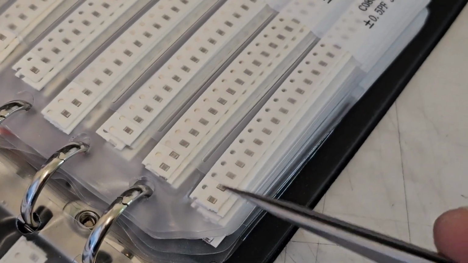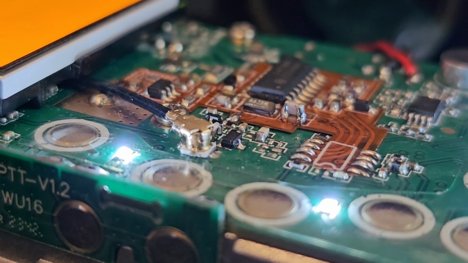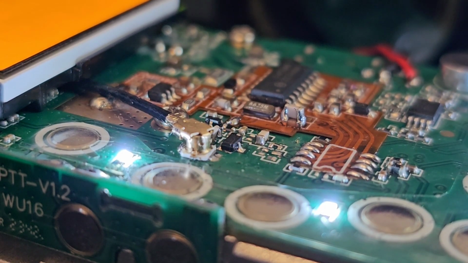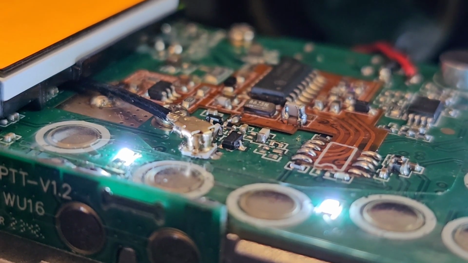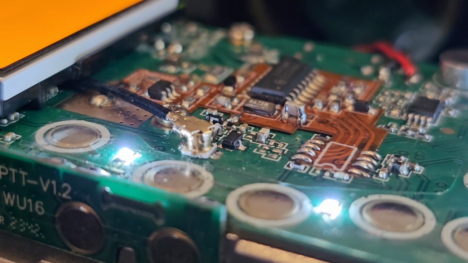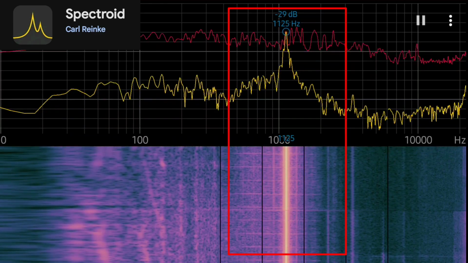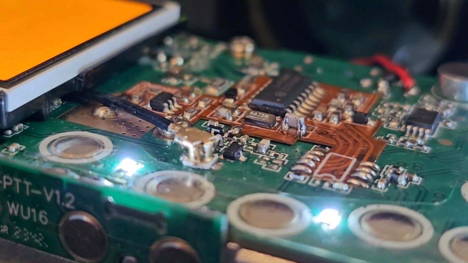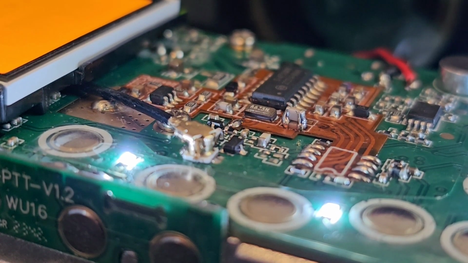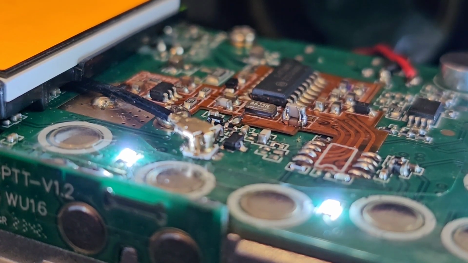So let's try 6 picofarads. Okay guys, so now we have 2 picofarad plus 6 picofarad, 2 capacitors in stack, and the sound is very close to 1 kilohertz, as you can hear and also see on the screen. The frequency is somewhere around 1100 hertz, and we are very close. Now we need to lower the frequency, so we need to decrease the value of the second capacitor.